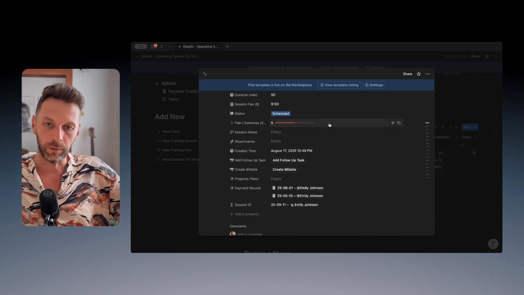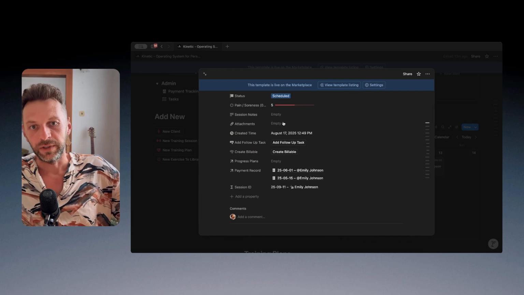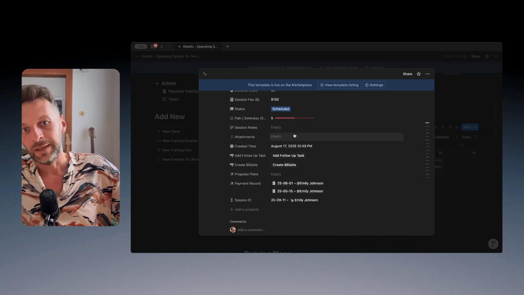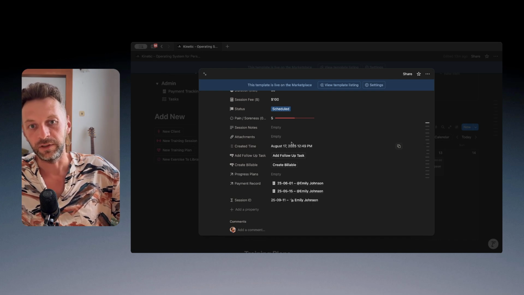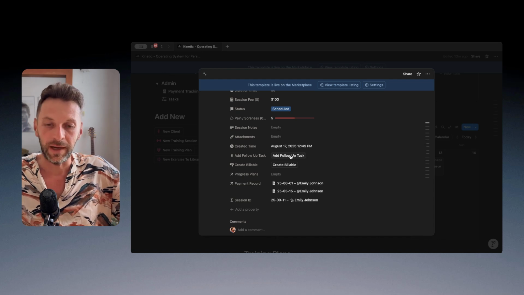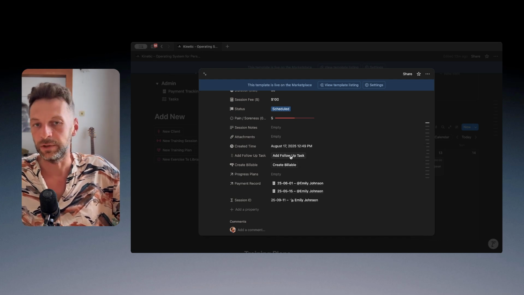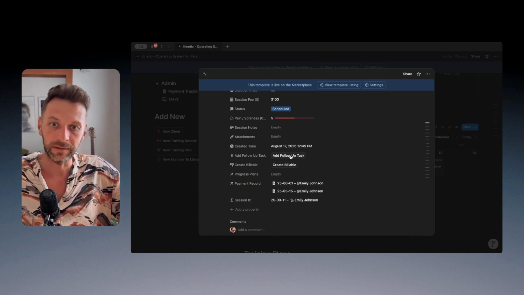And one more thing that I want to point your attention to is that there are also some neat automations here. So what you can do is add a follow-up task for this particular session. If you click this button, this will create a task for you to remember, for example, to follow up on the next session with this particular customer with something.